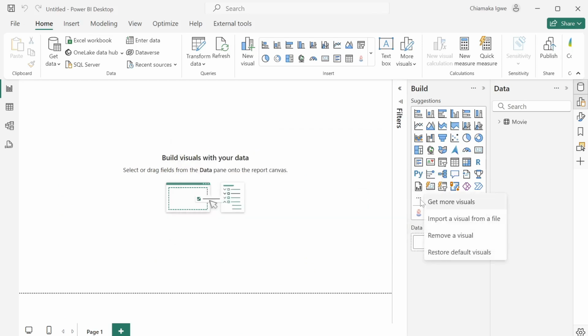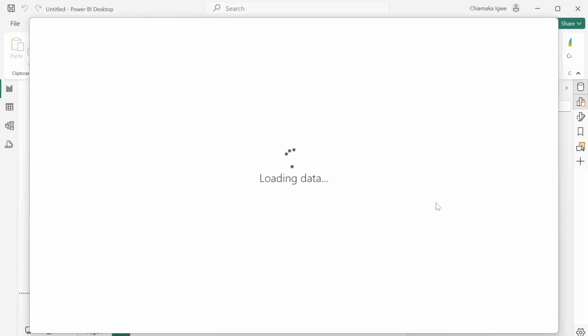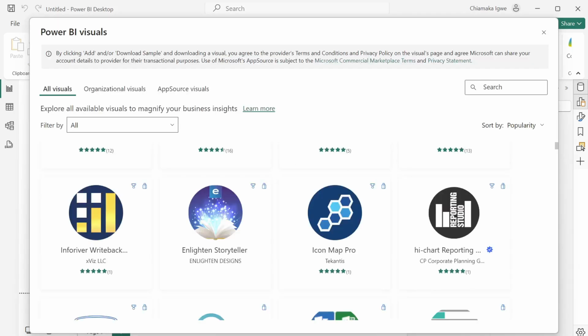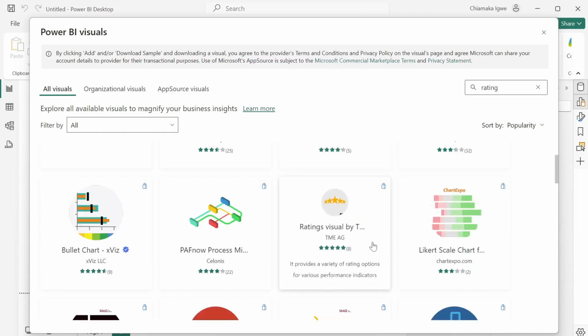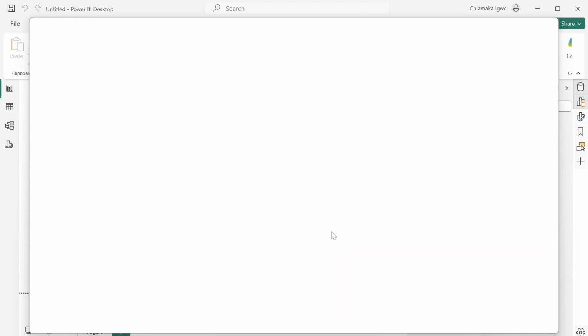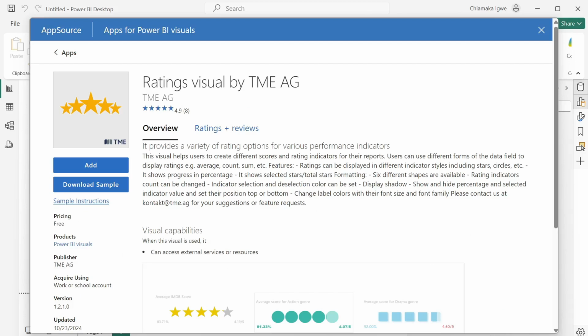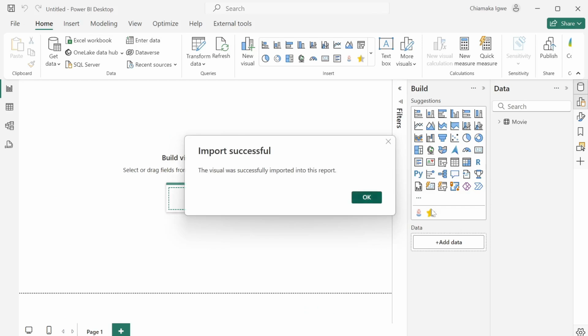The next one we're going to import is for rating. I'll search for rating. This particular one, which is also free. Then click on add. It's been imported.